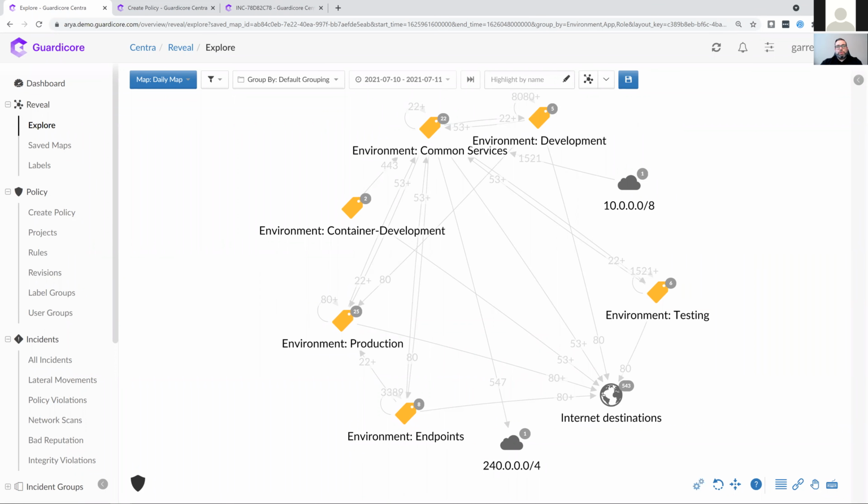Okay, so welcome to the Guardicore Centra security platform. This is where we visualize the application flows in these maps using our tool called Reveal. And then we're going to take this data and we're going to actually turn it into security policy. And then after that, we'll look at how we can detect and respond to security incidents that are generated based on violations to the policy that we put in place.